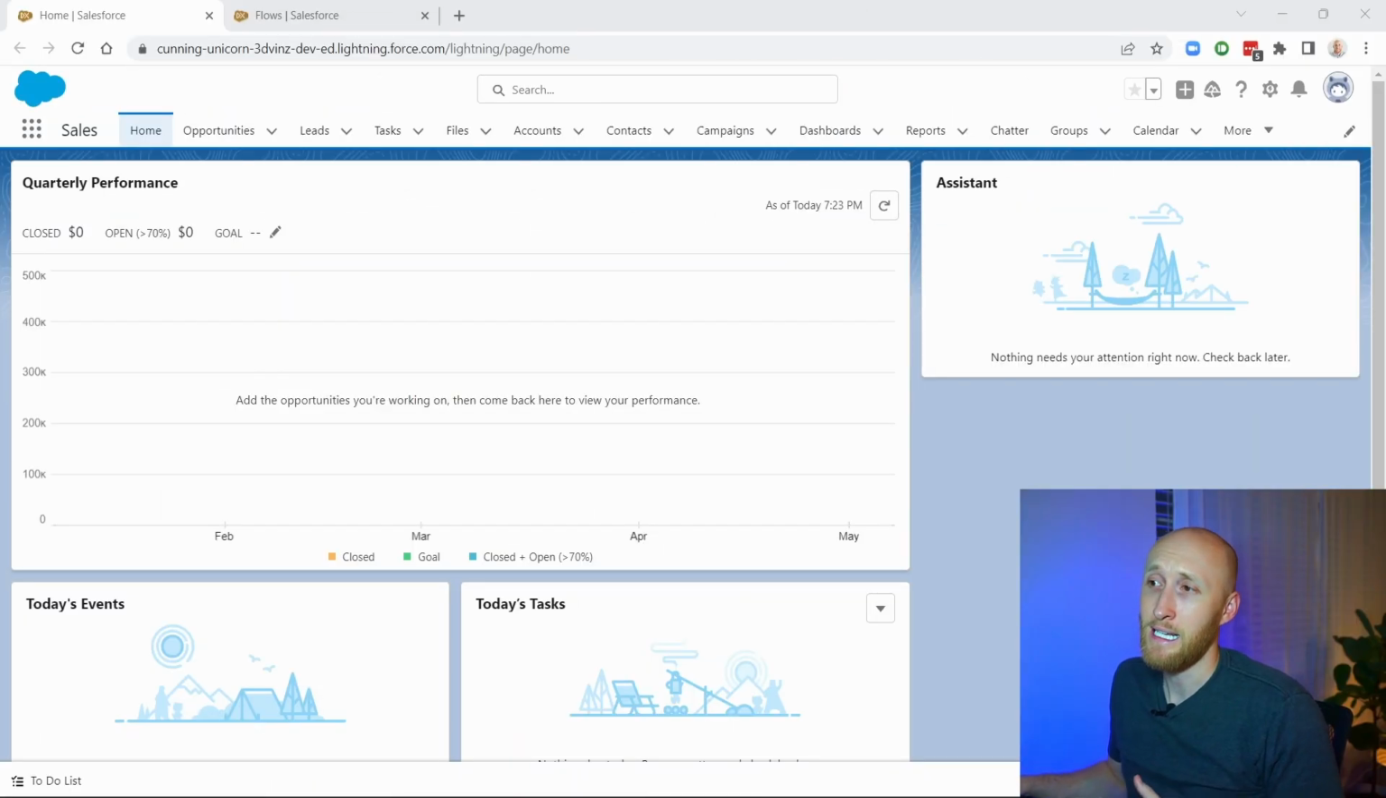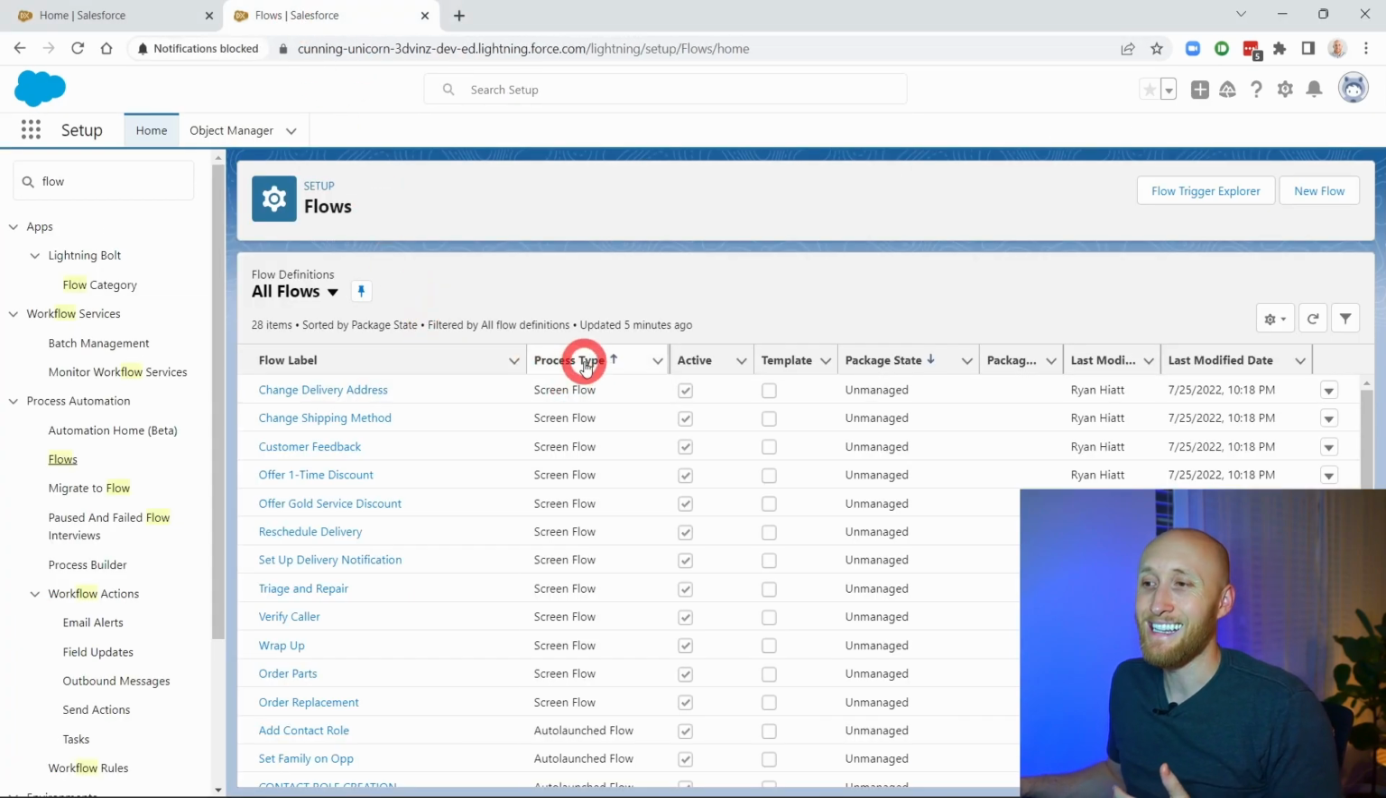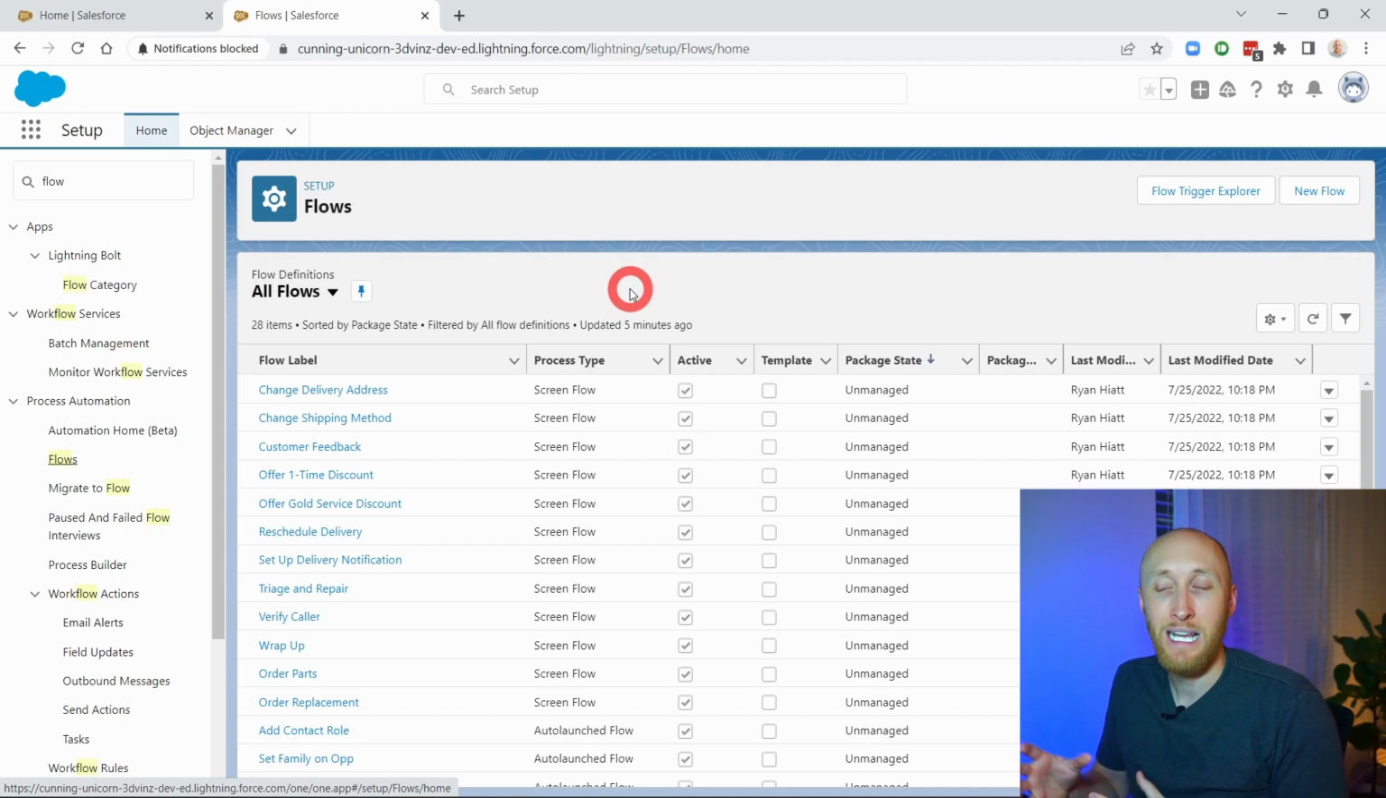So let's go ahead and jump into it here. So here I am on developer org. What I want to do is create a flow, and in this example, I'm going to be creating a record triggered flow off of an account, and I want to update all related contacts for this account. So in this case, I'm going to go ahead and hit new flow here.